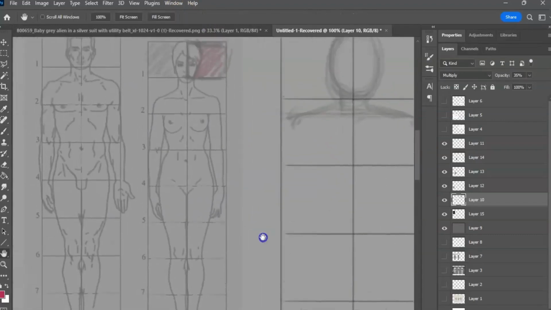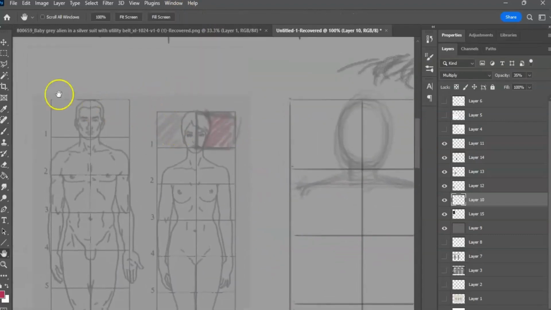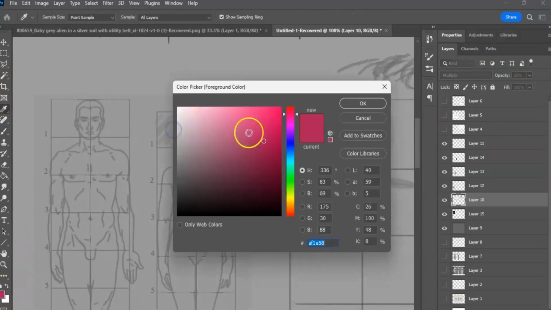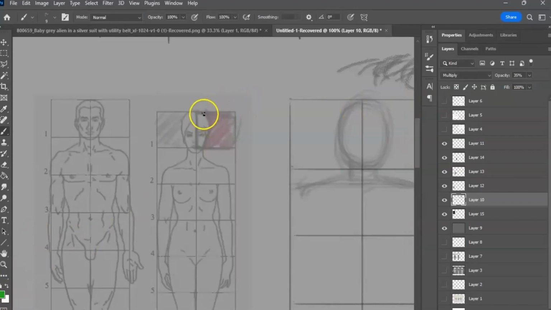Just zoom in. The negative space is here. And then if I just go and select another color, say green, the positive space is here. So you can actually break things down into shapes that way as well. And that can be quite a useful way of doing it.